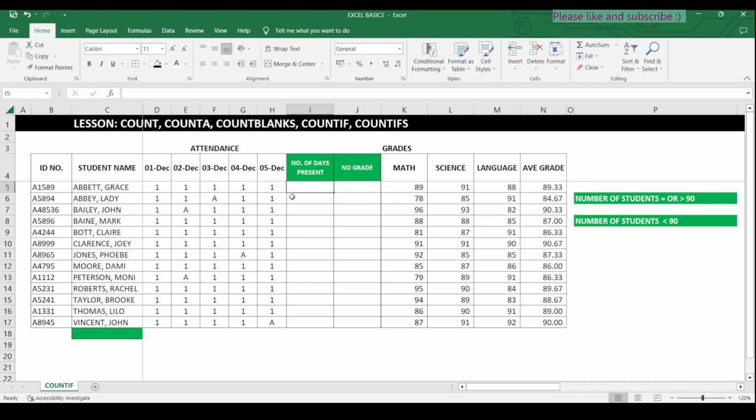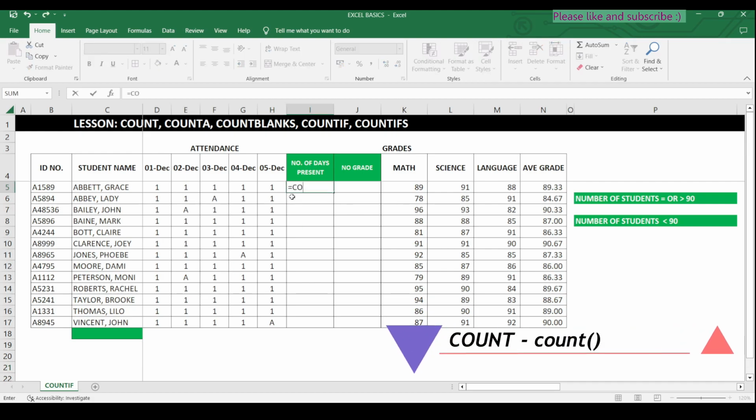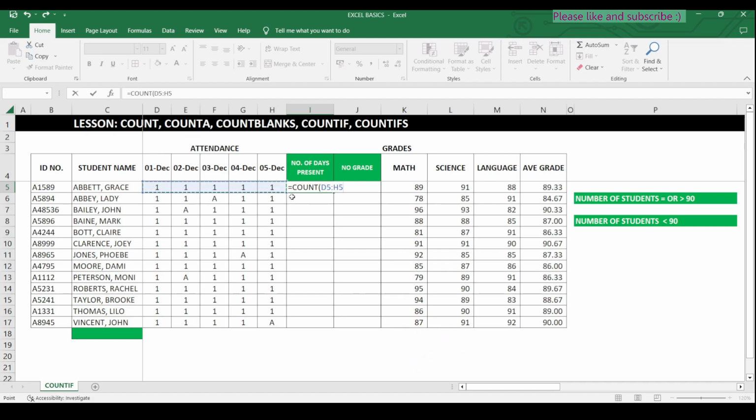Right. So let's start with the count formula. Count, open parenthesis, highlight yung range. There you go. So dito sa first natin na row, 5 yung total niya since mayroon tayong 5 cells na may value. Whereas dito sa second row, meron lang siyang 4 cells na may value. Since yung isa is may text data, which is A. So 4 lang yung na-count niya.